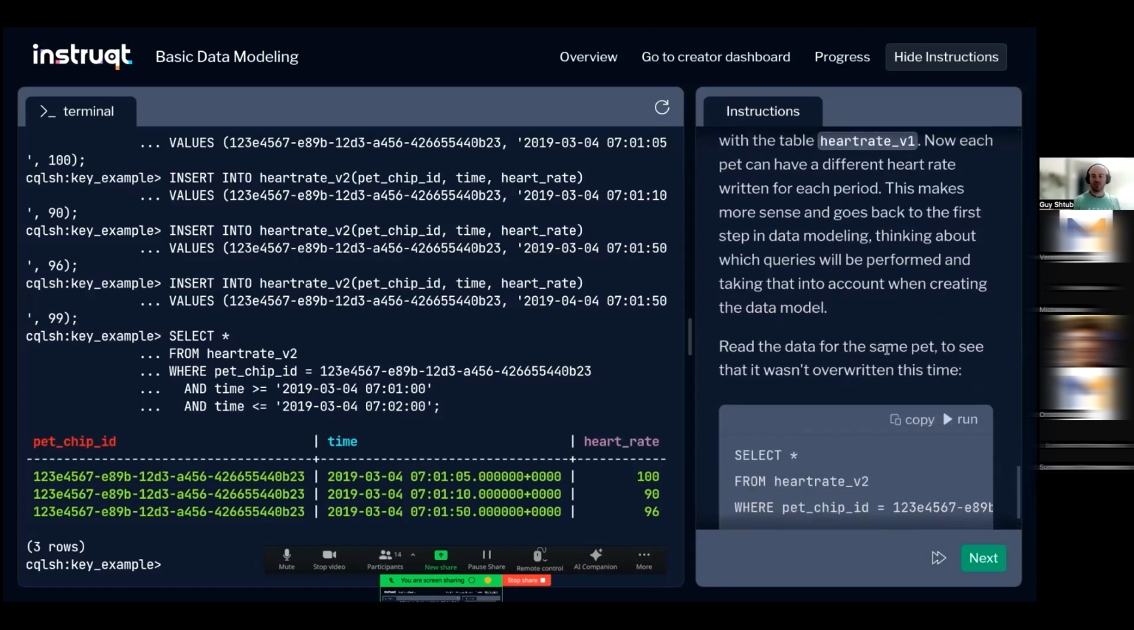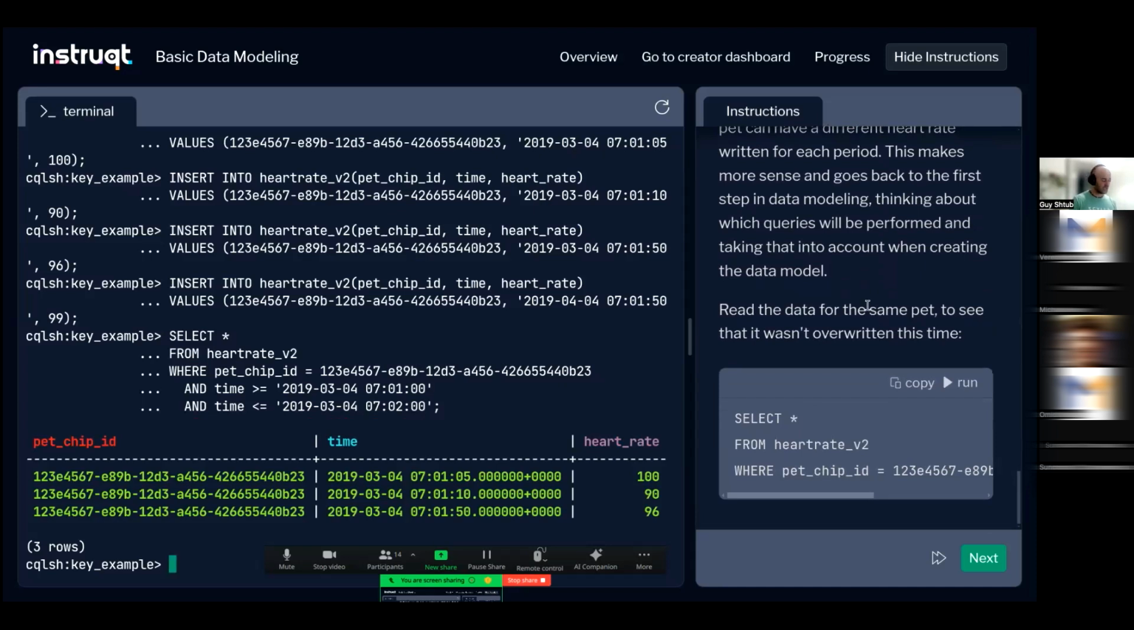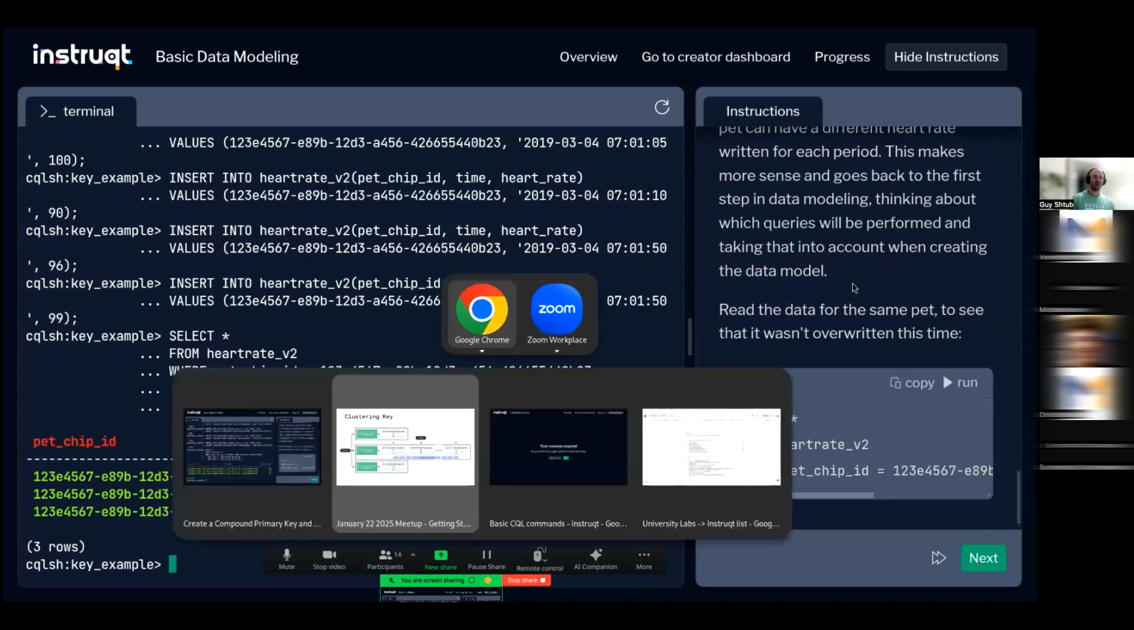Okay, so there are more examples in this lab. I'm not going to have enough time to go over it, but like I said, I'm going to be sharing the link with you so you can run it on your own.